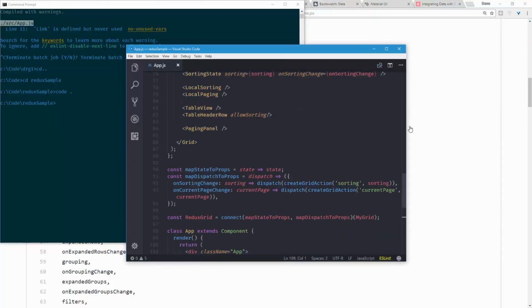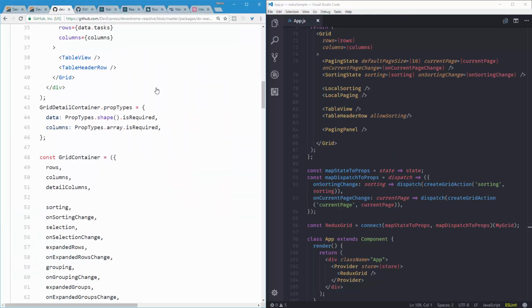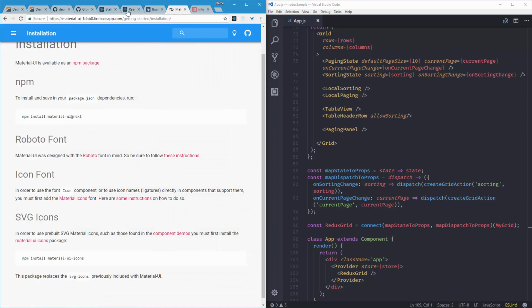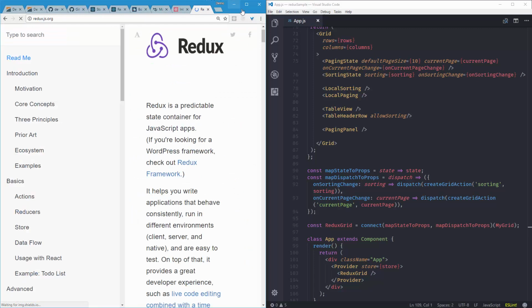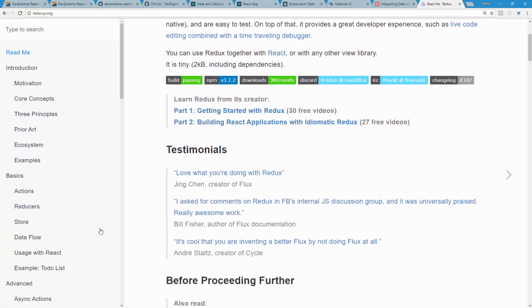Redux is a really excellent topic to dive into, and I highly recommend you use it. There's a lot of great examples out there on the web. And if you're interested, the Redux documentation really has a great getting started. They have a bunch of free videos about it. And again, once you get the concept of actions, reducers, and the data flow, you'll find it's actually not that difficult.